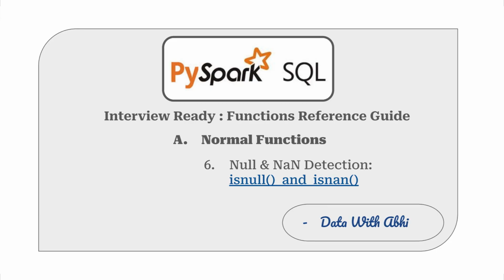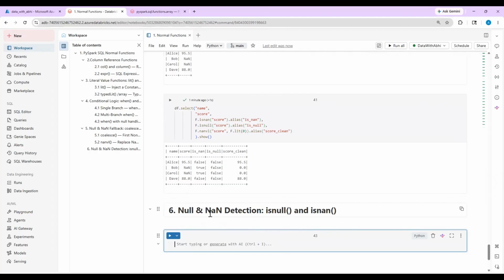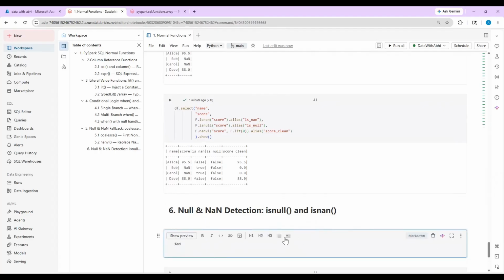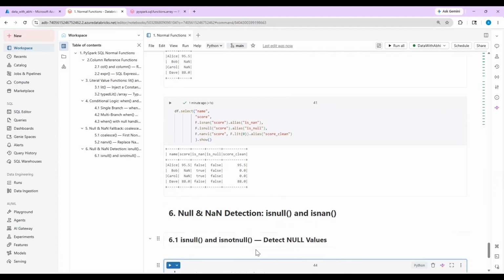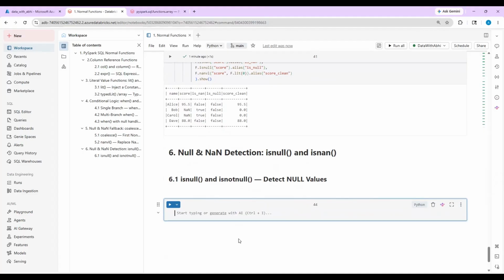Point six: None and NaN detection using isnull and isnan. Okay, so let's move to isnull and isNotNull to detect the null values.